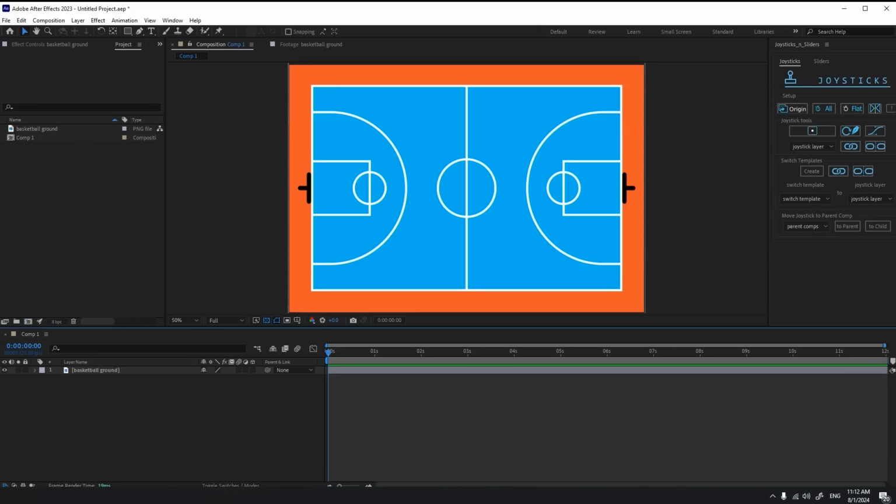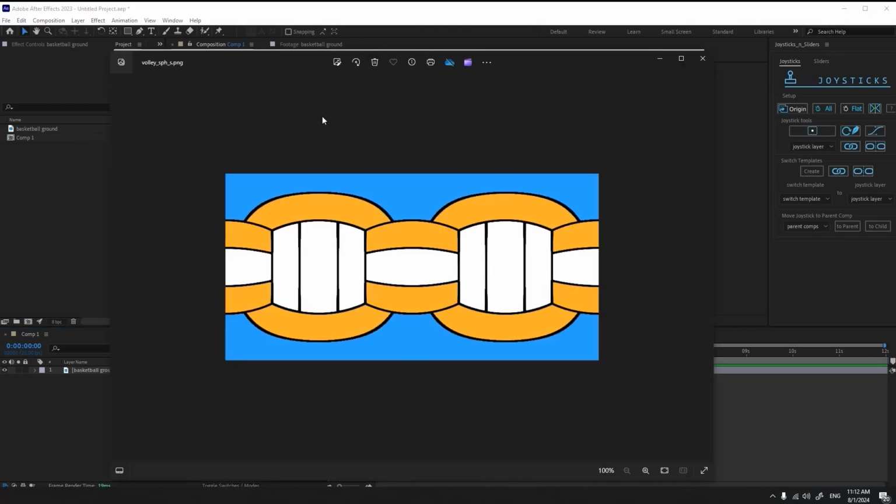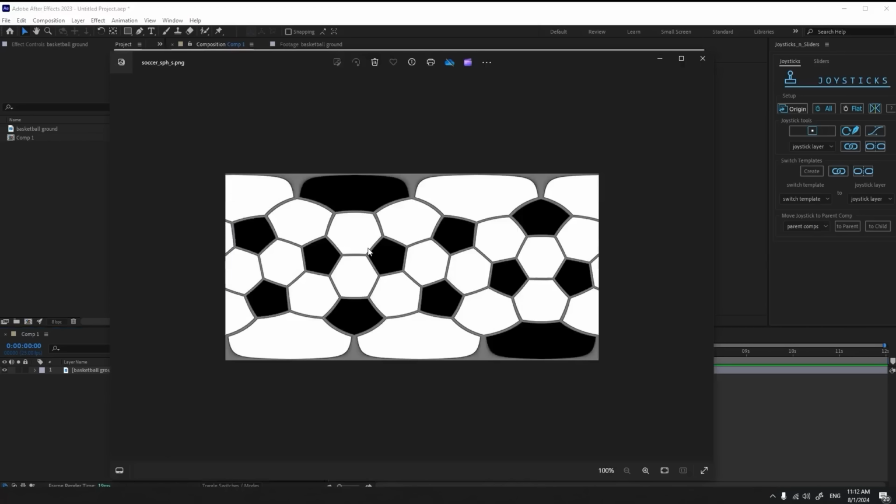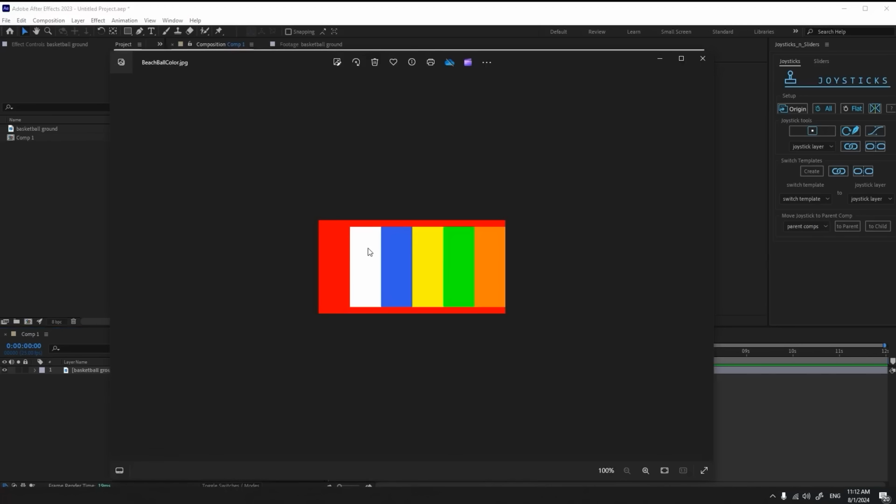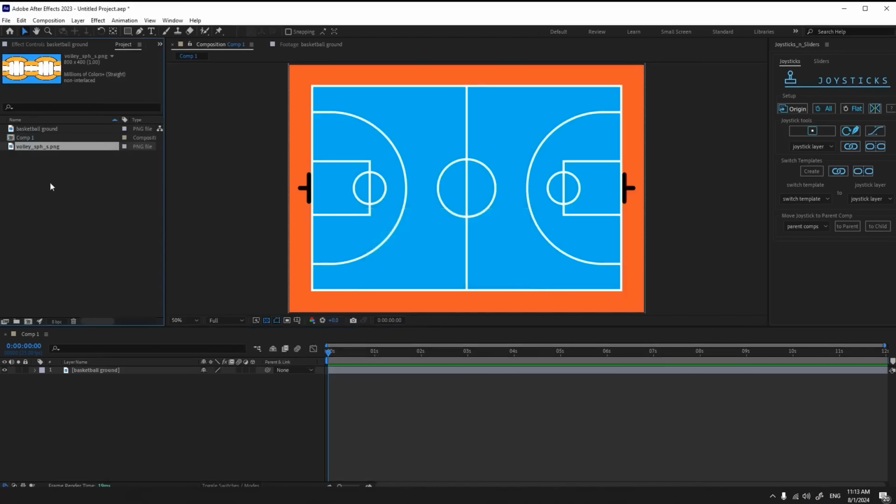I will enter the background of the basketball court that I have placed for you. This is also a number of different ball textures that we are going to use. To start the texture, I import the volleyball ball and take a compose from it.